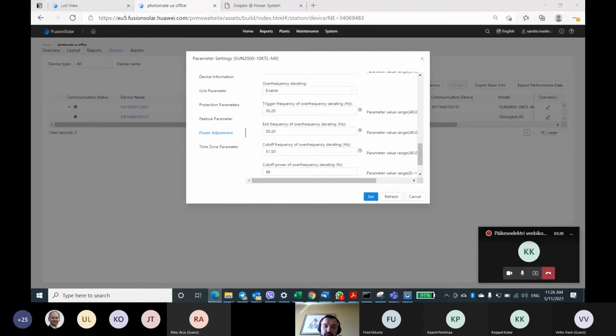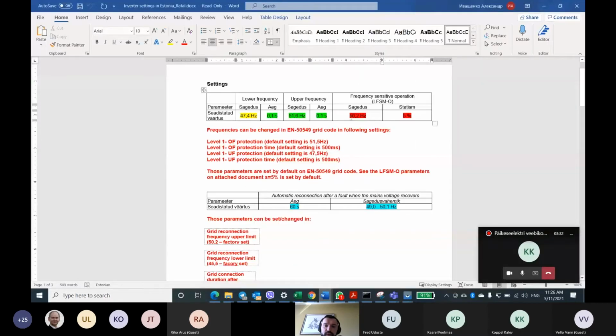And these values allow you to protect the grid from a heavy disaster, let me say, when you disconnect all the PV plants and all other power plants and so on. So you need to set it according to your standard, which is 50.2 and 5%. And honestly speaking, it is a standard LFSM-O parameter for this grid code.